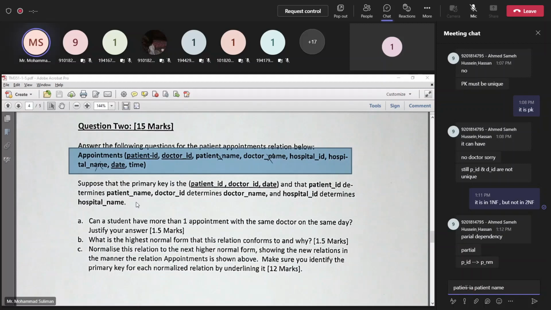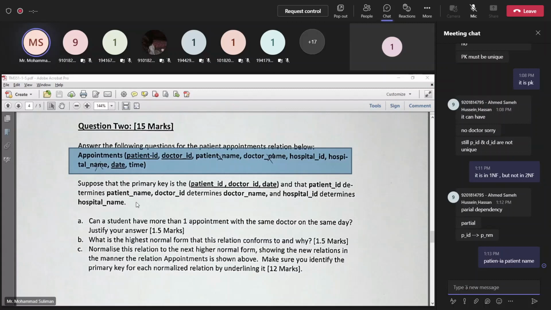Patient ID determines patient name. Similarly, doctor ID determines doctor name. Yes. So there is a partial dependency, right? If it is asked what is the definition, or when we say that the relation is in second normal form, then what will be your answer? You should say that it should be in first normal form and there should be no partial dependency. No non-primary key depends on part of the primary key.